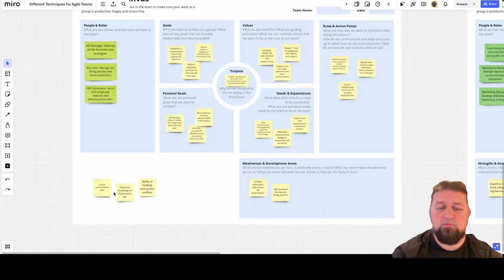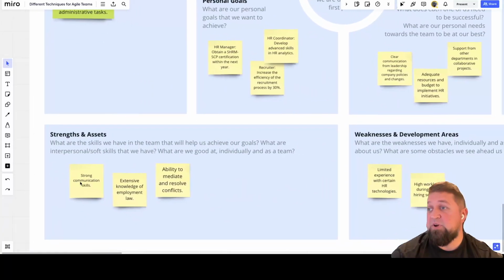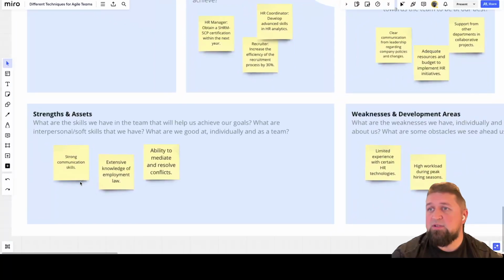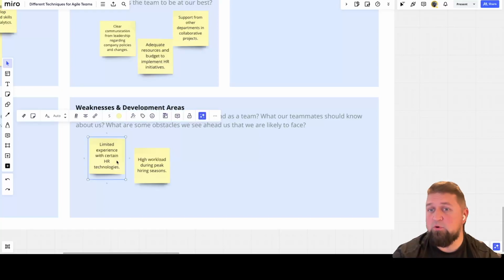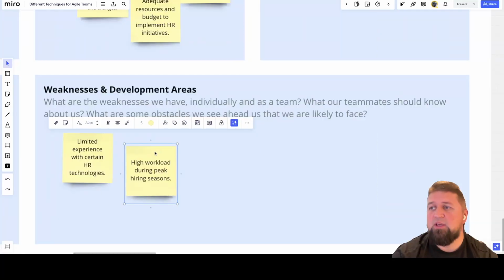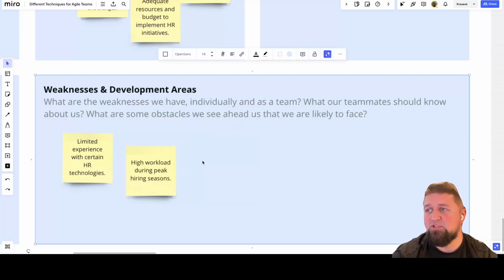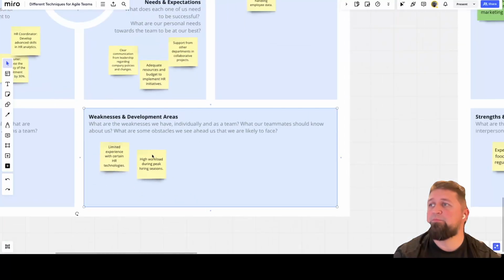And that's it. But in this case, they did it. And so what do we have in strengths and assets? Strong communication skills, extensive knowledge of employment law, ability to mediate and resolve conflicts. And weaknesses: limited experience with HR technologies, so we need to get some more hard skills in this one. And we have a high workload during peak hiring season, so we need to somehow handle this problem.